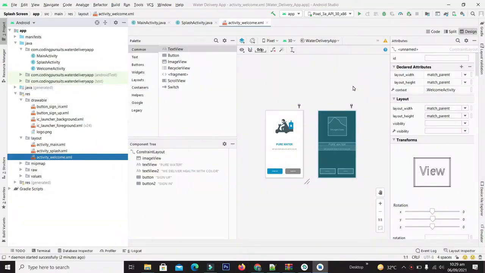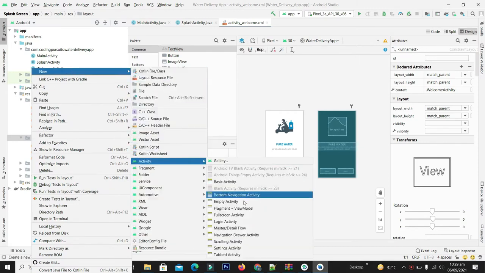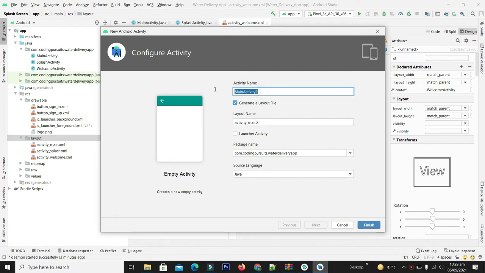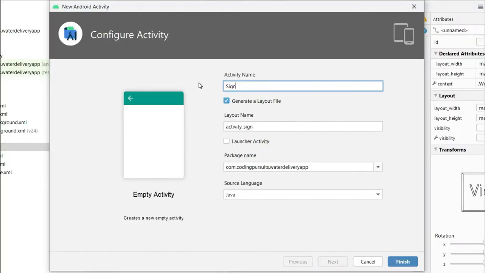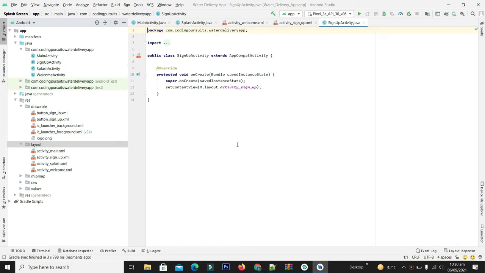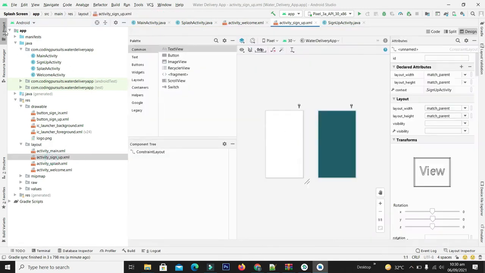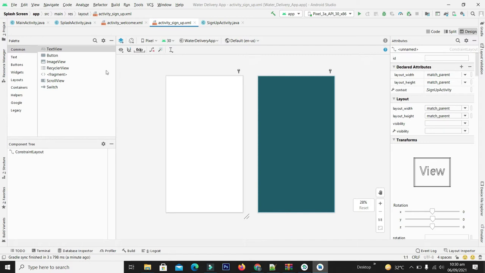So okay guys, now let's come towards designing our sign up activity. For this, I will have to create the sign up activity. From new, go to the activity, select empty activity and name it as sign up activity. Click finish button. Let's wait a while until Android Studio is creating the resource file and the class file for us. So guys, our class is ready. And from here, let's minimize some windows to see the things clearly. And from here, let's start the designing process.